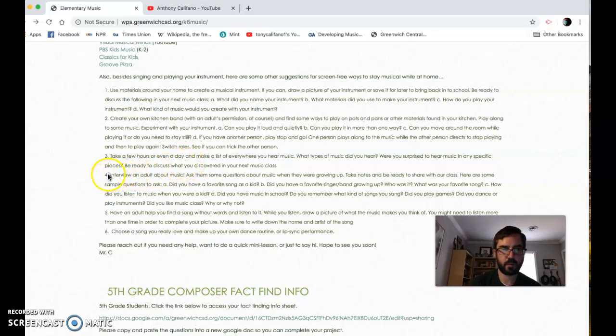Number 4 I'm going to talk about here in a second, but let's skip to 5, which is to have an adult find a song for you without words, or maybe you can find one. I will make a playlist of some of these on my YouTube channel soon. And listen to some music and draw a picture. Whatever that music puts in your head, make a drawing or a painting or just a sketch.